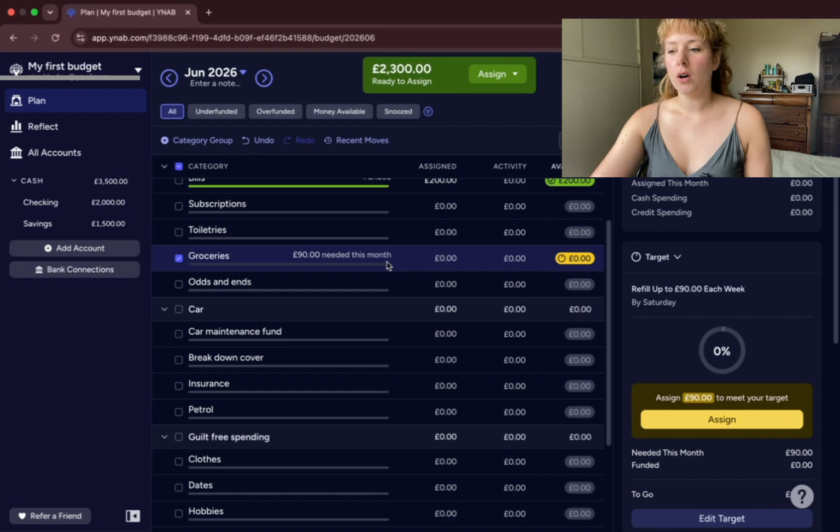And because we've only got a week left in June, it says I only need £90. But if I were to flip over to July, you see that there it's got these 4 lines now. You need £360 because it's calculating how many Saturdays you're going to have in that month and how much you're going to need.